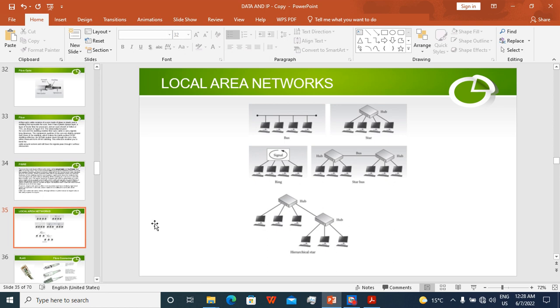So now we need to look at the network topologies that we have. It's more of poetry, that anyone can sing these network topologies. The arrangement is here where we can see we have the bus topology, the star topology, the ring topology, then the star bus, then the hierarchical star or the extended star.